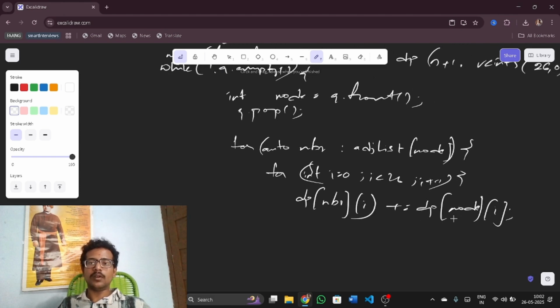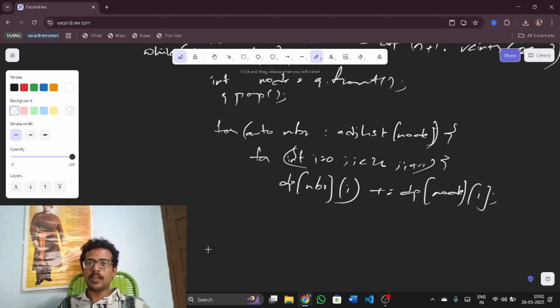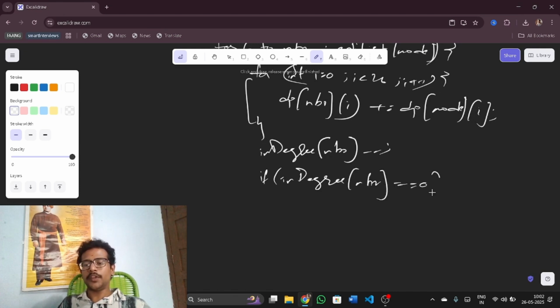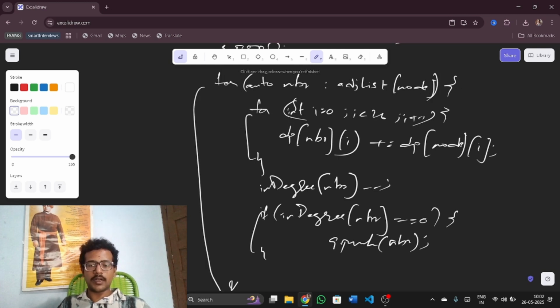Now, what will I do when I get to the neighbor? I am just decrementing the in degree of that neighbor. So, in degree of neighbor minus minus. Now, if in degree of neighbor is 0, just push that neighbor into the queue. q dot push neighbor, right? I think it's clear.